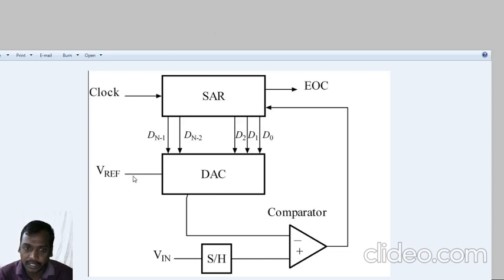Then again the DAC converts digital to analog. The output is given to the input of the comparator. You can observe here that the DAC output is 3. Then comparing 1 and 3, it is not equal. Then the comparator output is given again to the successive approximation register input. Again D1 is set to 0, and that is given to the input of the DAC. Again it converts, and the output value is 1.